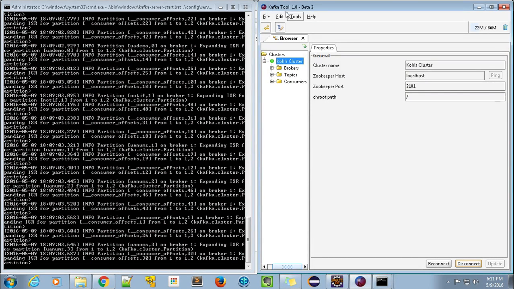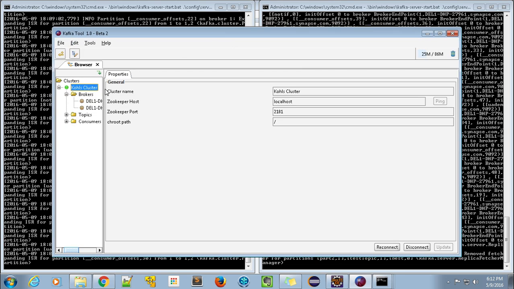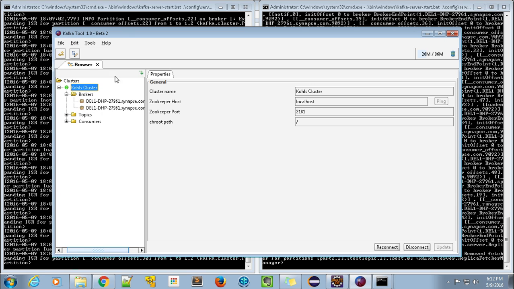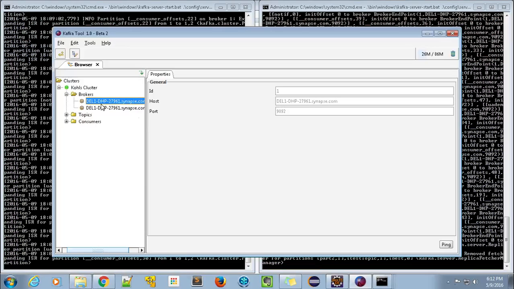This is a tool called Kafka Tool 1.0. It's a beta version, and it is basically a GUI into what I am doing in Kafka. If I look here, I have two brokers of Kafka running on my machine right now. One is running on port number 9092, and the second one is running on port number 9093. These are two instances of Kafka.